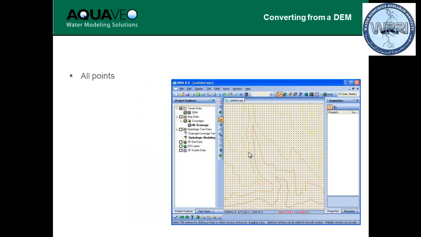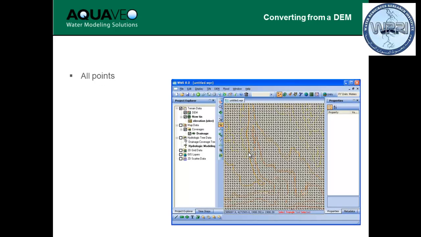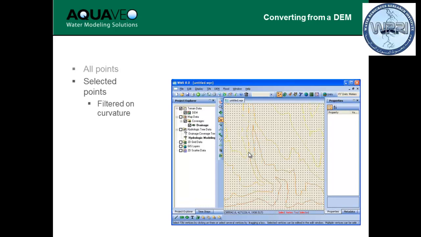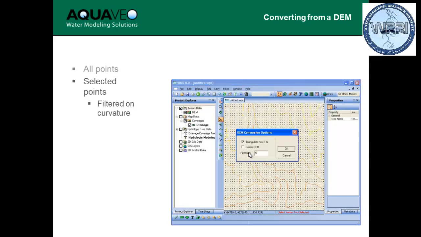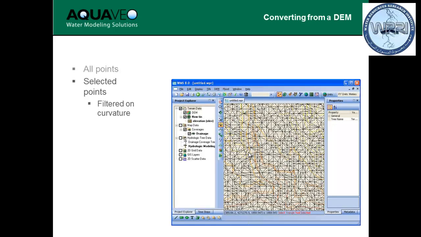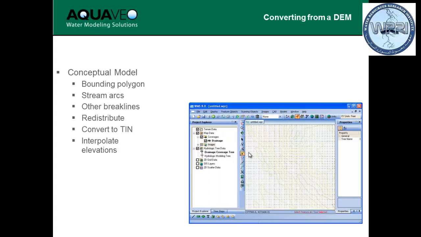And if I have a DEM, like I mentioned, you can convert a DEM to a TIN. There are two options. You can just convert all the points to a TIN, and you can also convert selected points to a TIN. If I do all the points, you just have a whole bunch of triangles in the rectangular format. If I do selected points, then WMS will only convert the most important points to a TIN.